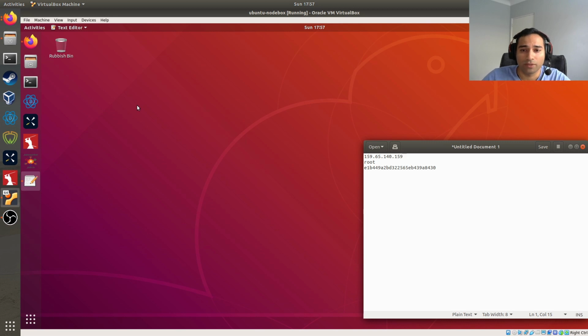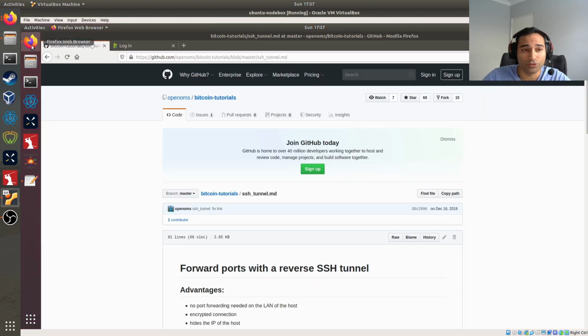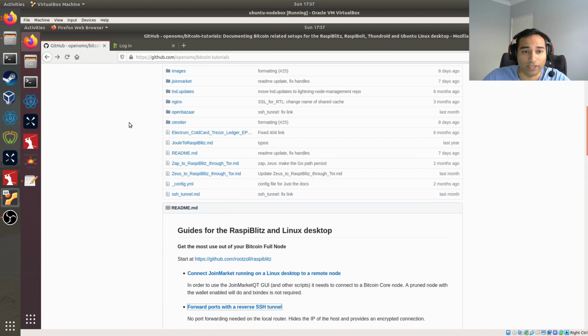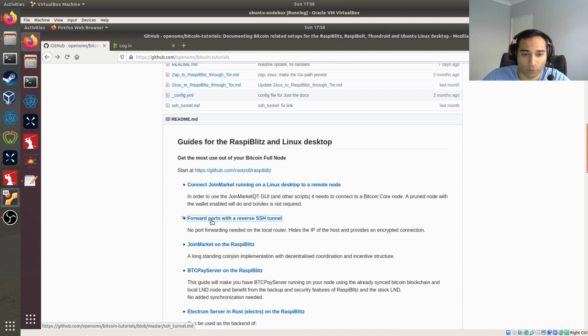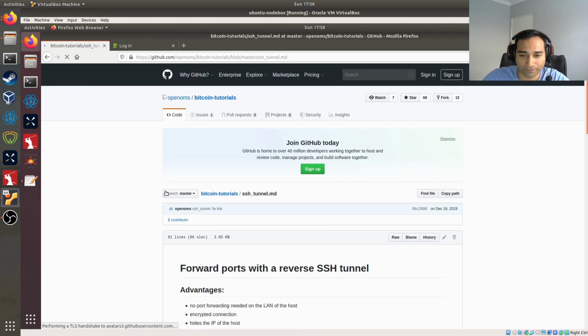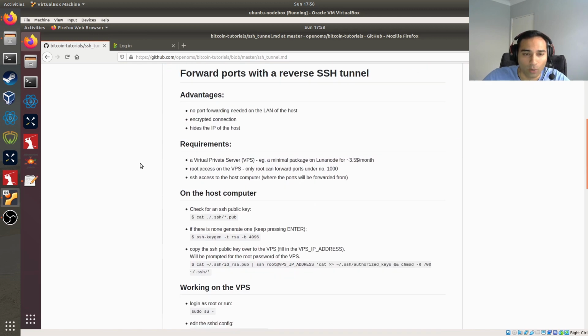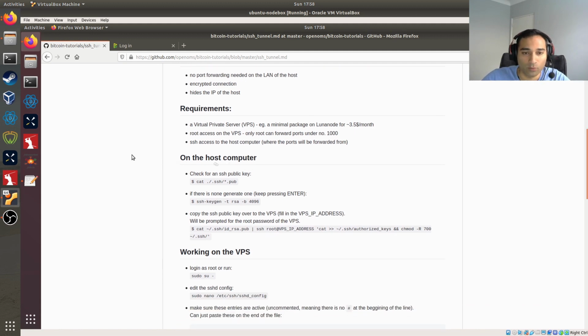Now, what we are going to do is use this Bitcoin tutorial from OpenNom's website or GitHub repository. If you go into his repository here and go to the forward ports with a reverse SSH tunnel section, it'll give us some good instructions as to what we need to do to progress forward. On the host computer, which is the node itself, we're going to check for an SSH public key. So let's do that.